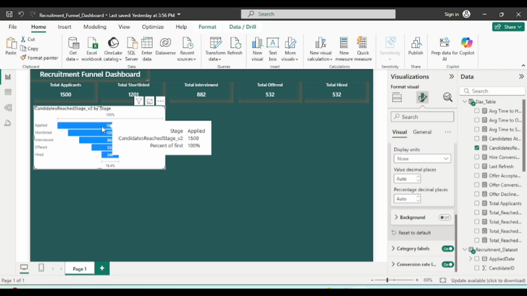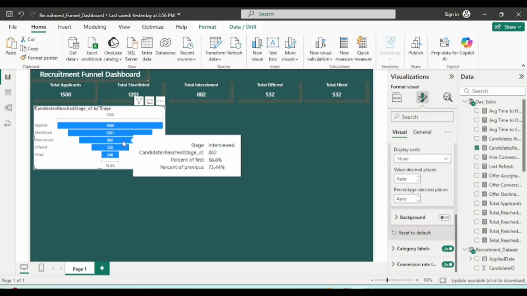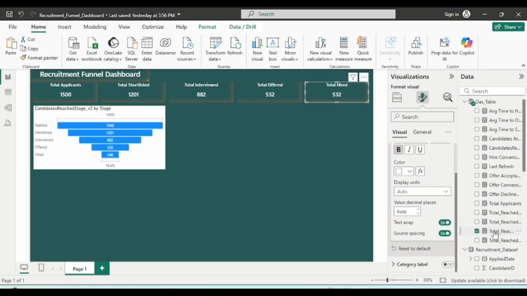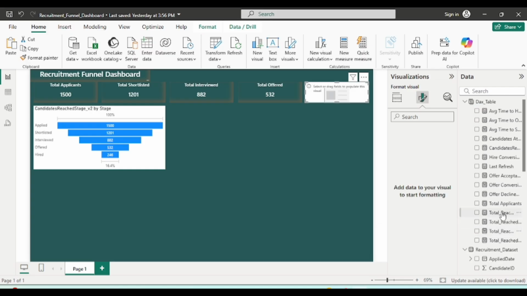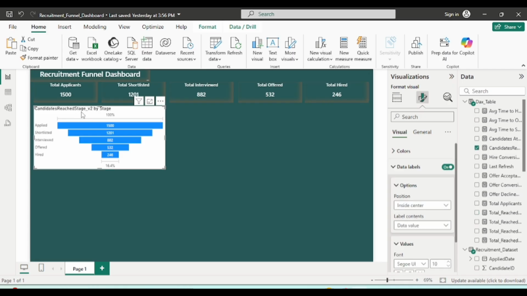So total applicants means all applicants had applied, so 1500. Shortlisted, here it is showing as 1201. Here also it is showing. Interviewed 82, offered 532, hired 246, total hired. Sorry, this column should be changed, total hired. So this is this one, 246. Okay, now the data is reflecting here.